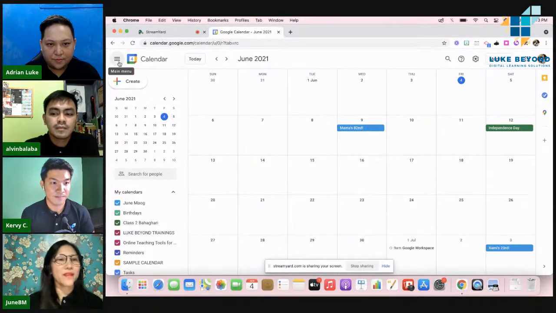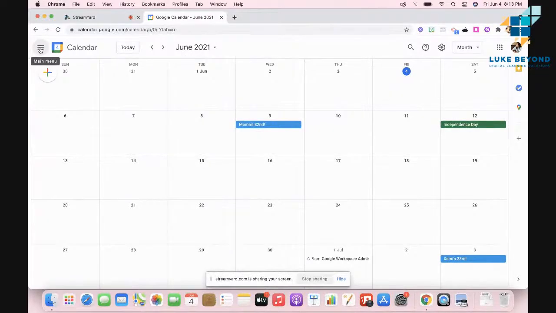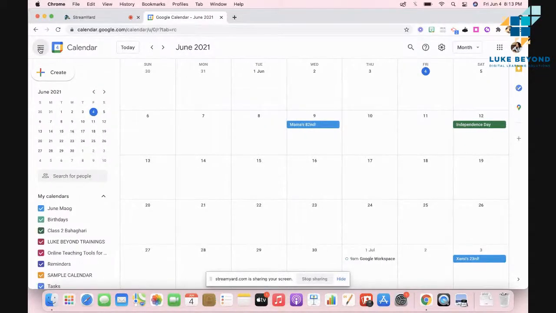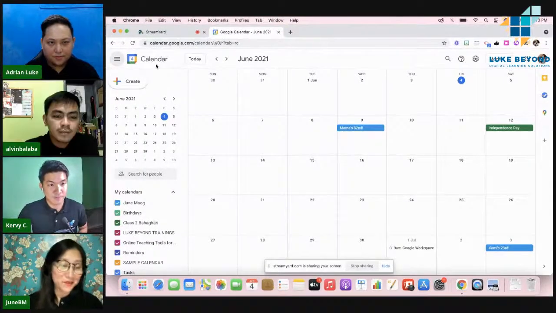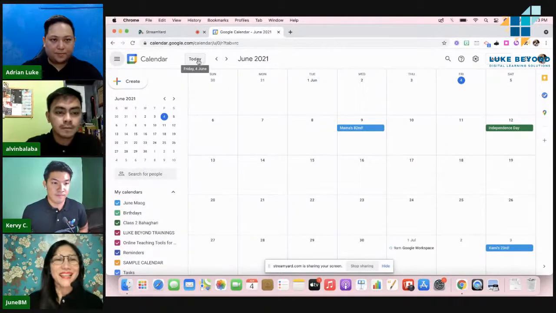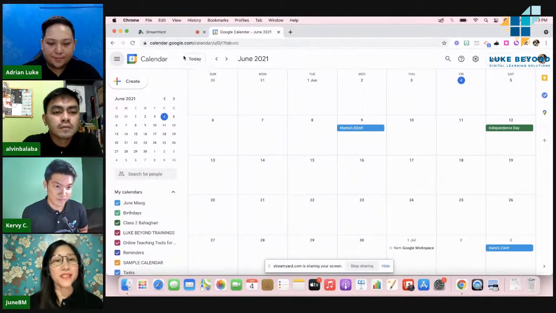On the left side, you have the main menu icon. If you click on it, what you see on the left screen just disappears, and the main screen just expands. So you get a bigger view of your calendar. And then, of course, here is the name of the Google app. And then here is the button for today, and when you hover your mouse, it shows you what the day and date today is. So it's Friday, June 4.